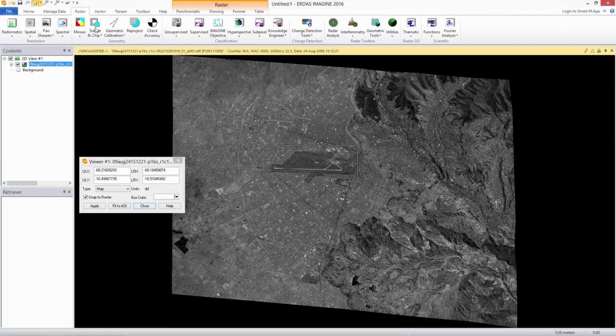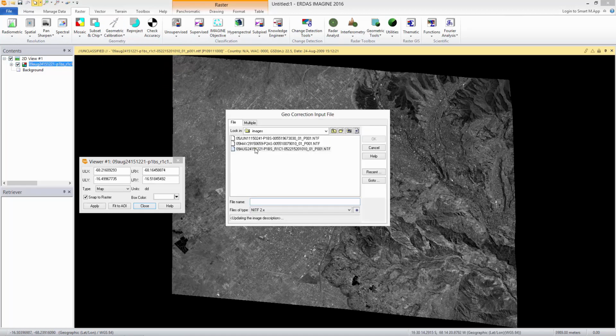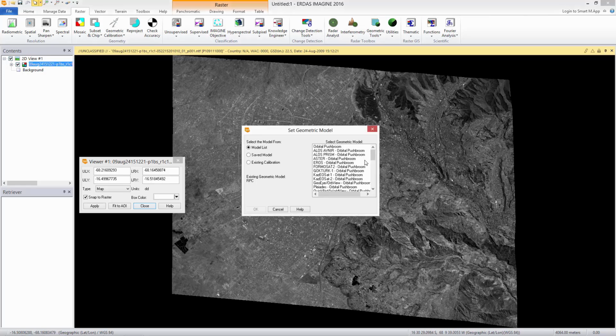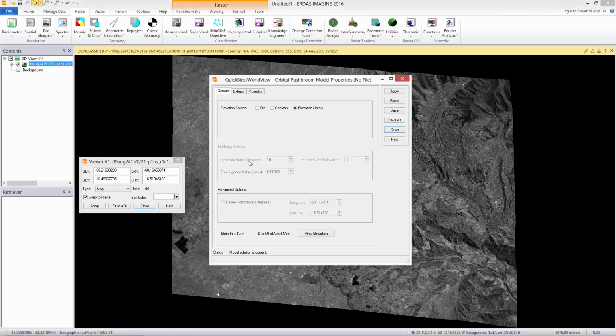Select the Auto Rectify without GCP option. Give the image displayed in the viewer as input. Select the appropriate geometric model from the list. The Geometric Model Properties dialog has different options.